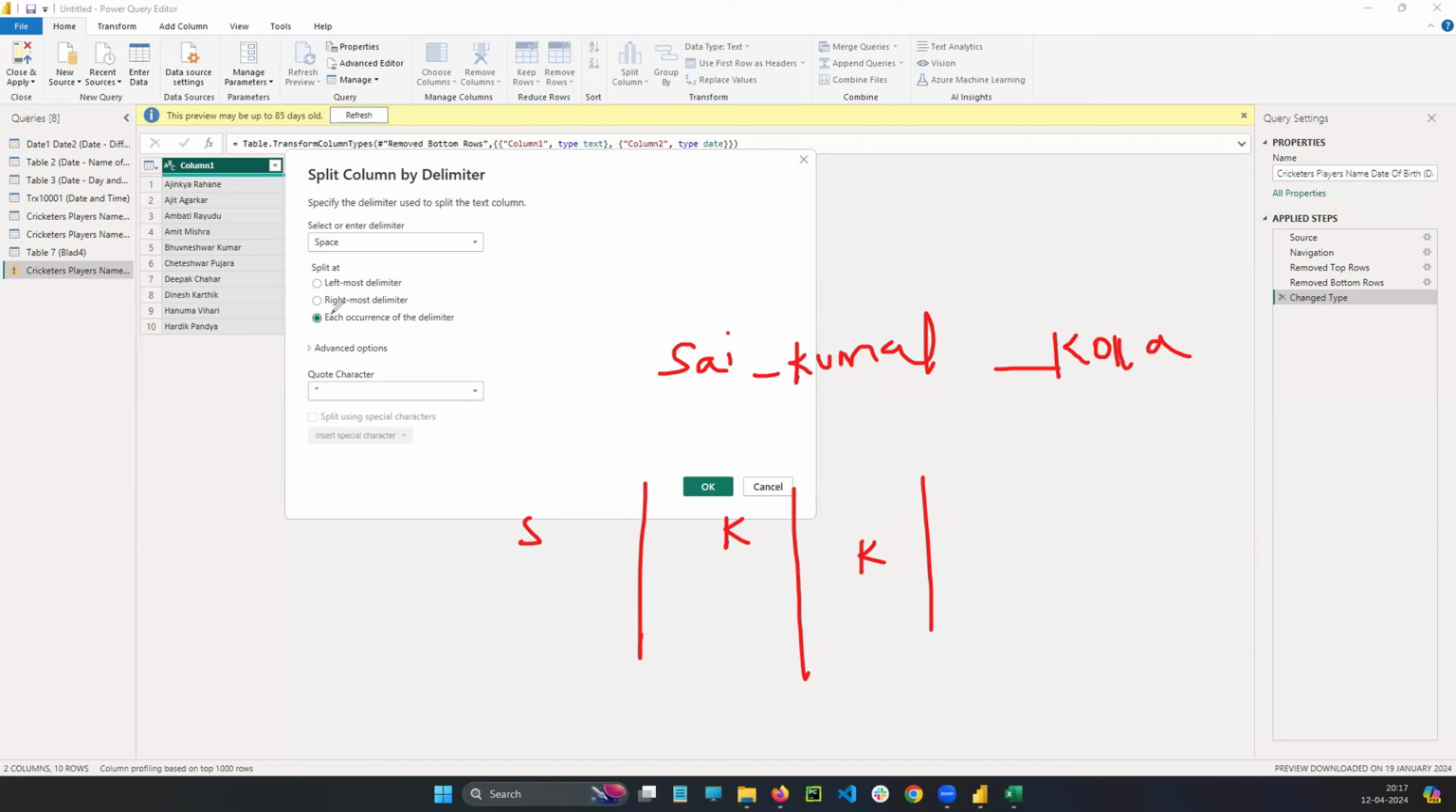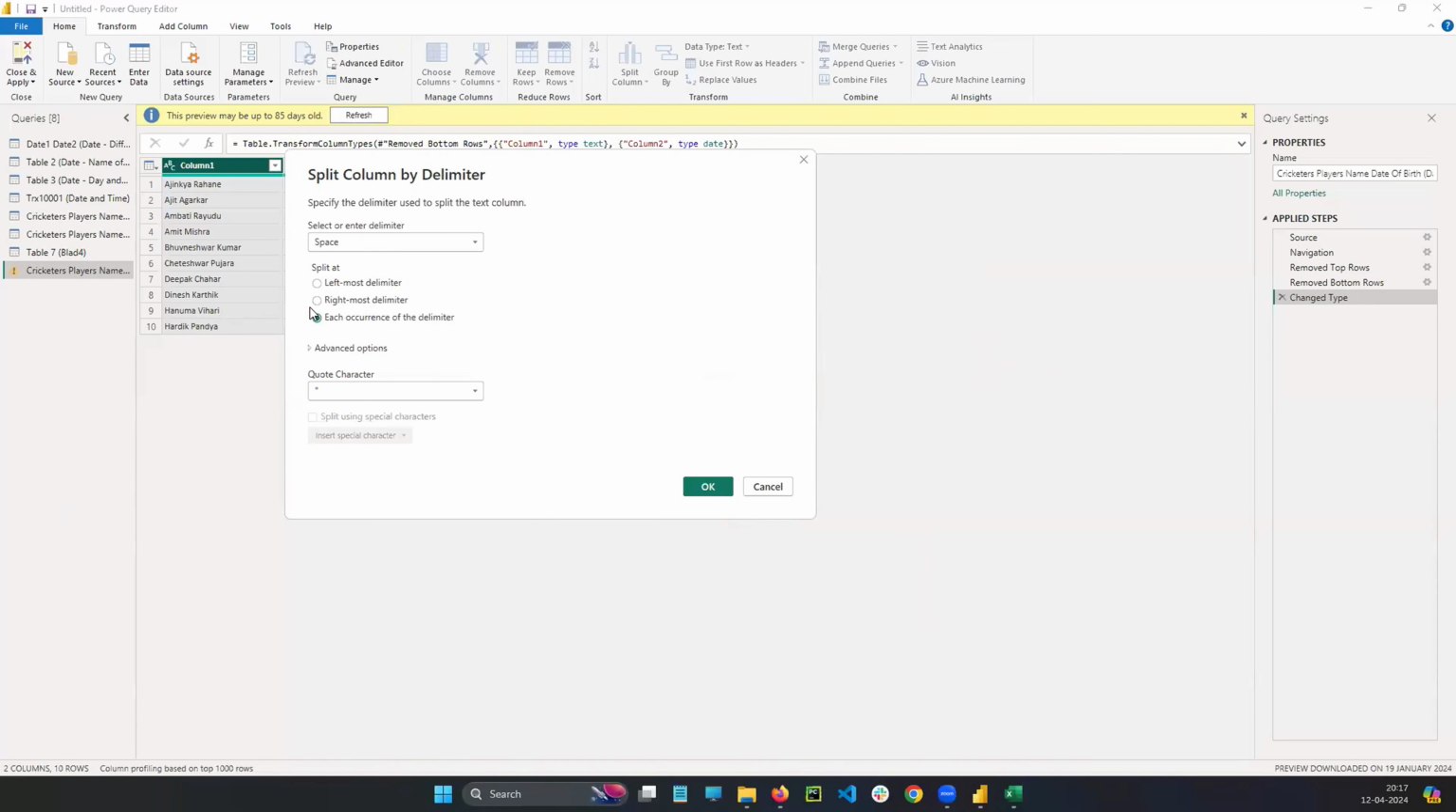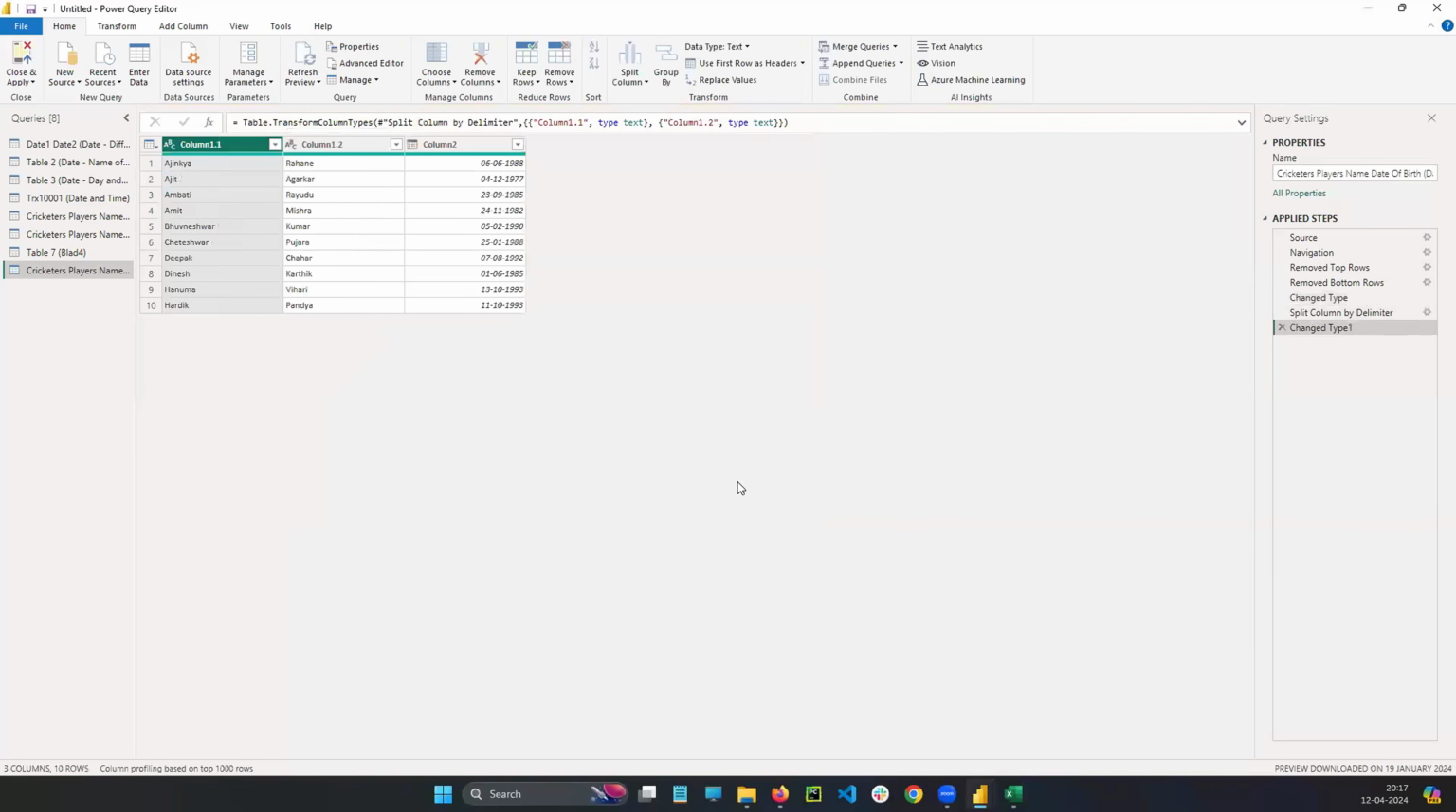So that's what I'm mentioning here. Wherever there is a space, divide them into pieces. Let me click on OK. If I click on OK, you see Ajinkya is in the first part, Rahane is in the second part, and this column is like that only, because you are not doing any operations with the help of this particular column. Which column? The second column, column number 2.